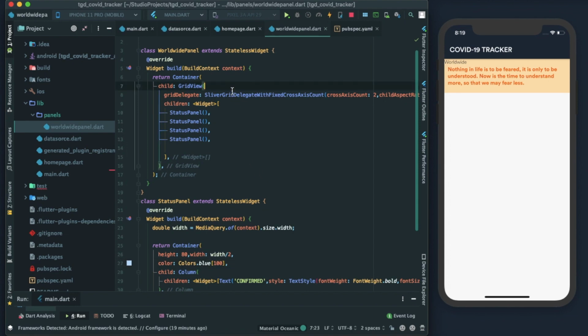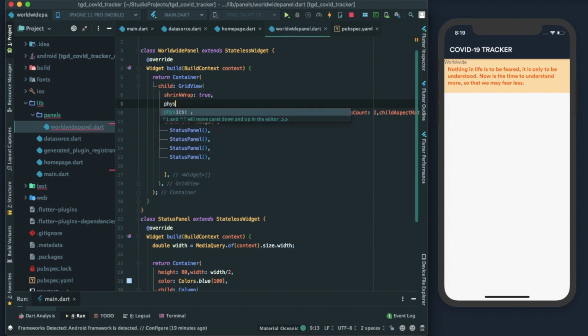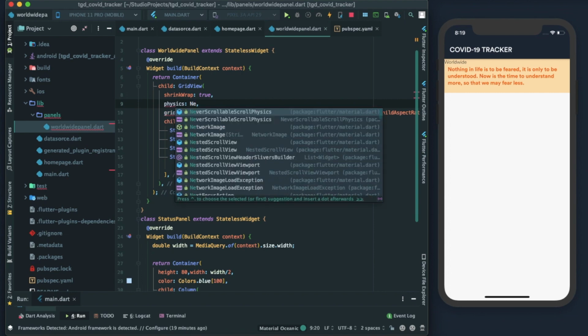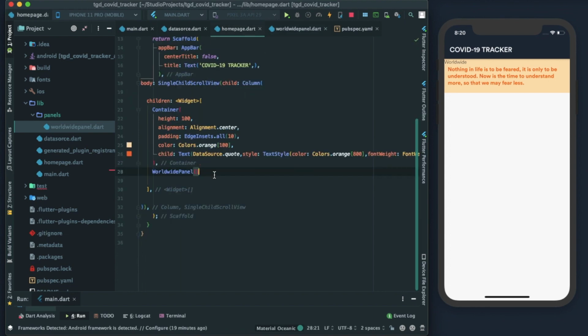So what we're gonna do is, we have a property known as shrink wrap. So I'm gonna wrap this into shrink wrap true, and for the physics it will be never scrollable scroll physics. Why? Because I don't want the grid itself to be scrollable. My whole page is scrollable, but I don't want the grid itself to be scrollable, right? For the worldwide panel, let's save it and see what happens.